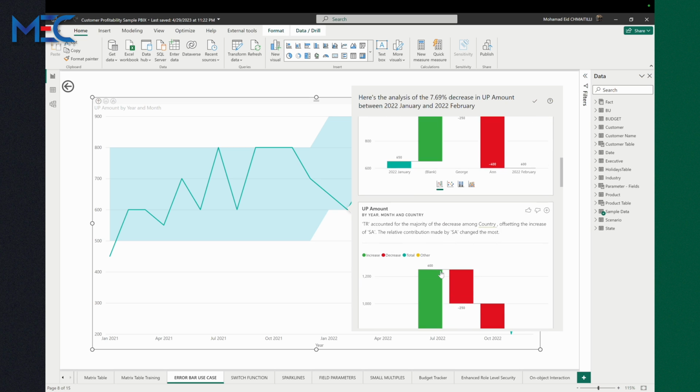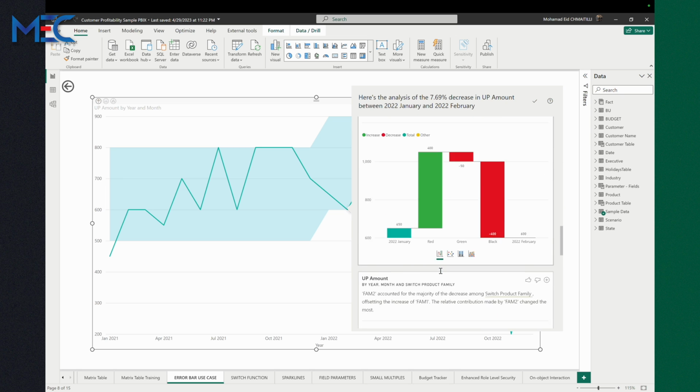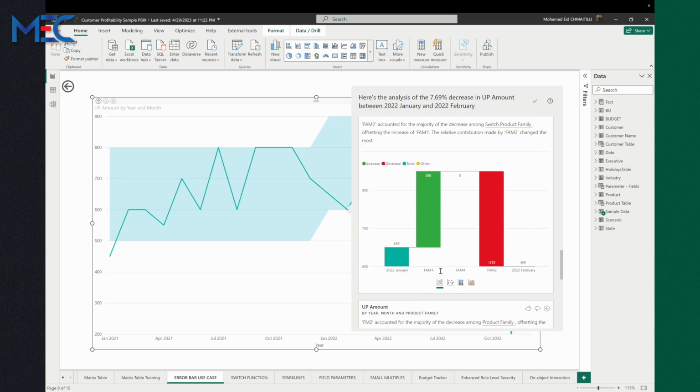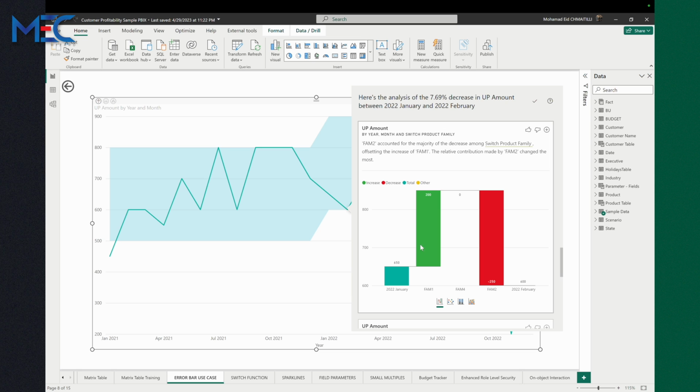Let's go back to the waterfall and see if I can figure out something else that I want to look at. So, for example, here in the families, I can see there is an increase. There's a huge decrease in family 2 too. So, in January, I sold 650. In family 1, I had an increase of 200. In family 4, I had 0 increase or decrease. But in family 2, we had a minus 250 until we reached 600 in February.